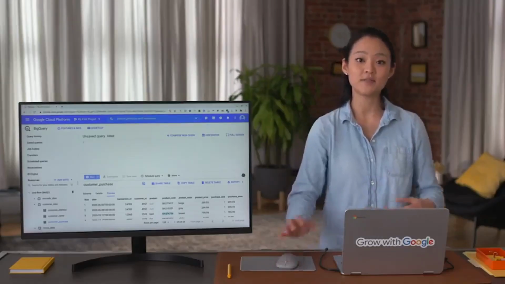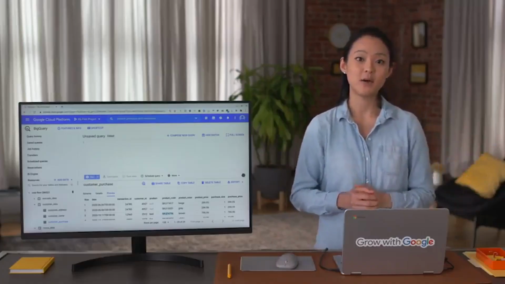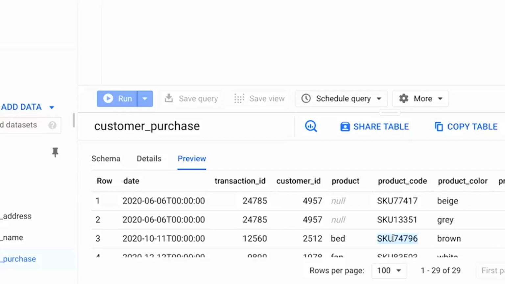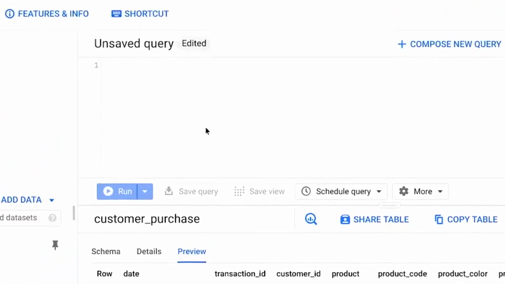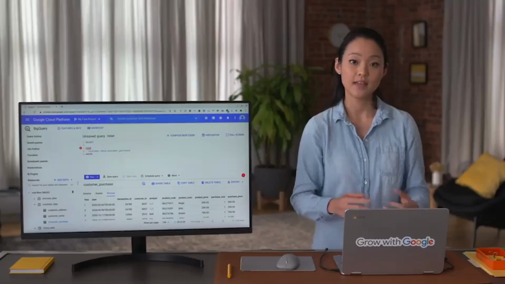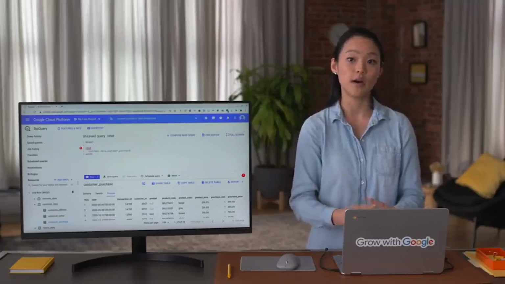Let's say we wanted a list of all products that were sold. We want to use the product name column to understand what kind of product was sold. So we write our SQL query with the basic SQL structure, SELECT, FROM, WHERE. We know our data comes from customer_purchase table in the customer_data dataset. So we type customer_data.customer_purchase after FROM.